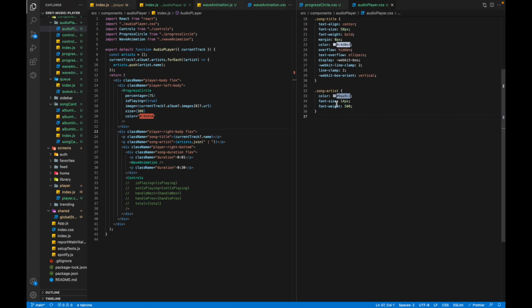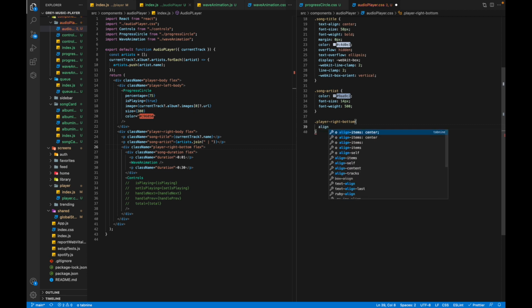So now we'll make our player right bottom a flex container. Now let's target the player right bottom, the bottom part which holds the wave animation, the duration, and the controls. So this will be a display flex, and the align items will be center. The width would be 100% width.